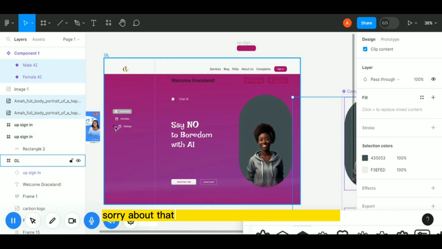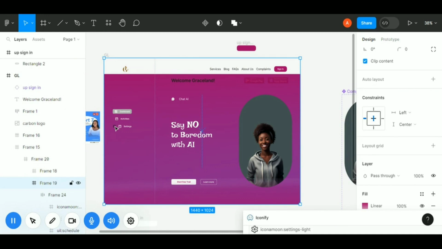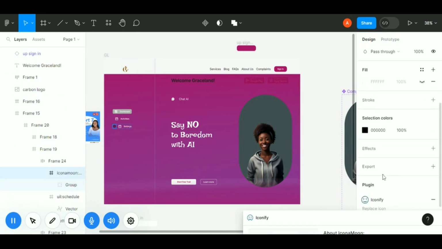Sorry about that. I didn't click on the new icon setting. Ah, that would have been painful.